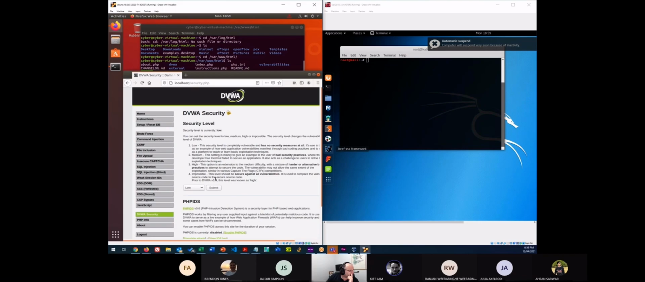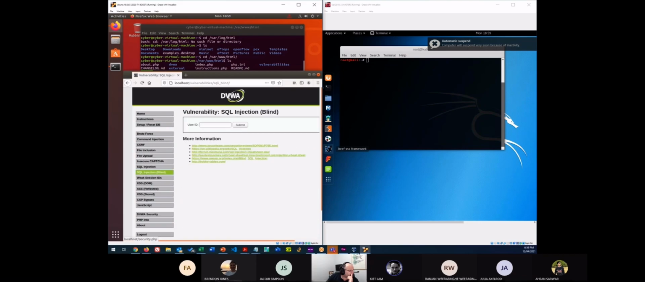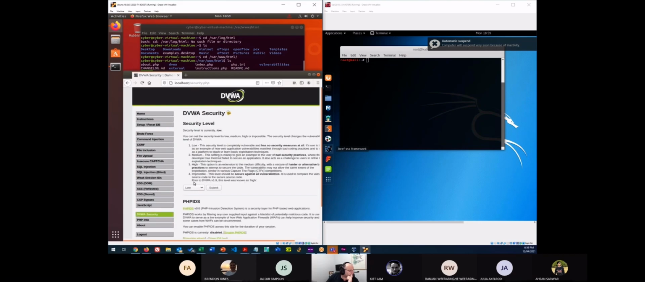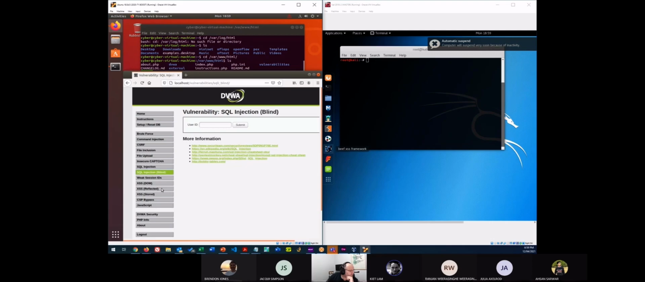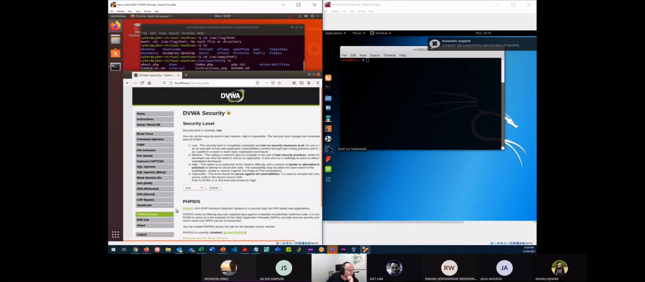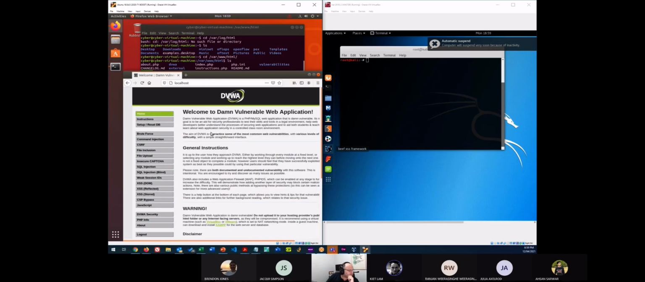And then I assume that's actually taken it. So if I go away and then come back, okay, it's still set to low. What it actually has is a number of possible things here: cross-site request forgery, CSRF, SQL injection, blind SQL injection, you name it, all these different things. So I've just set it to the weakest security of the lot, just for the purpose of this one.